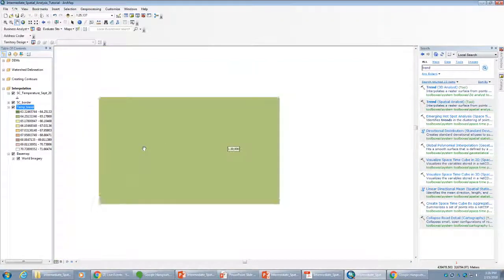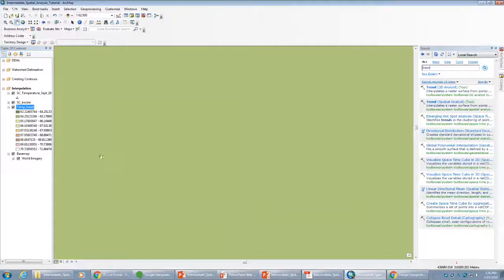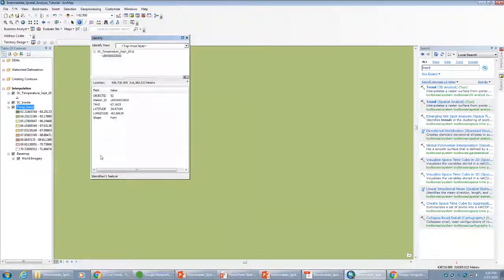I may need to zoom out a bit, I guess. And there's a weather station from Seneca. So I'll click my identify tool here. That blue circle with the letter I, click identify, and then I'll click on that weather station. And it tells me the average temperature was 67.16 degrees. So that was the actual average temperature.